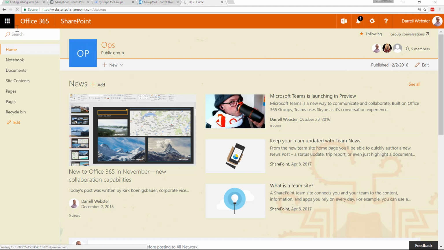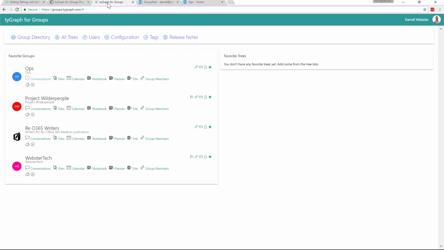But the only thing that's a hint to me that I can go back to my Office 365 group is that I can go back to group conversations. There's nothing else that's linking me back. So this is one problem that tyGraph for Groups solves.